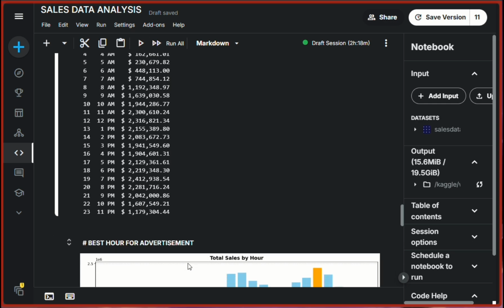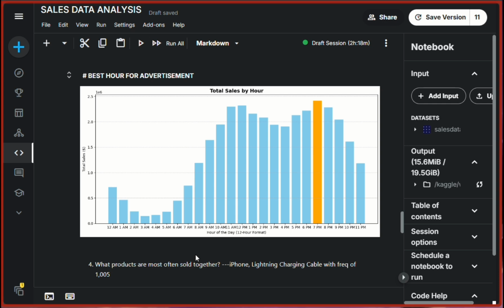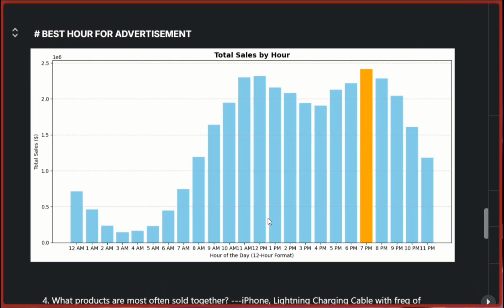So doon naman sa bar graph ng visualization, the bar plot effectively shows total sales by hour. The best performing hour is highlighted in orange emphasis. So makikita natin dito, it's yung 7 p.m.